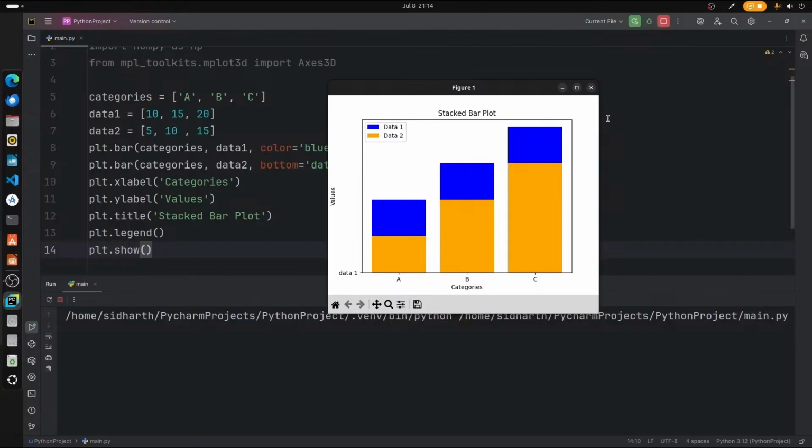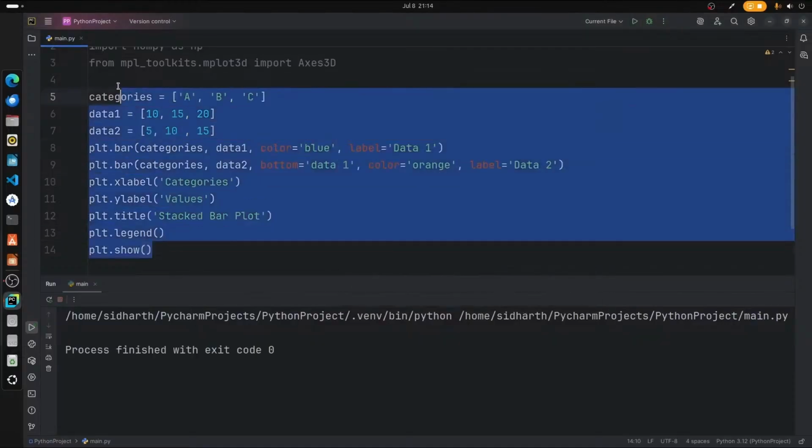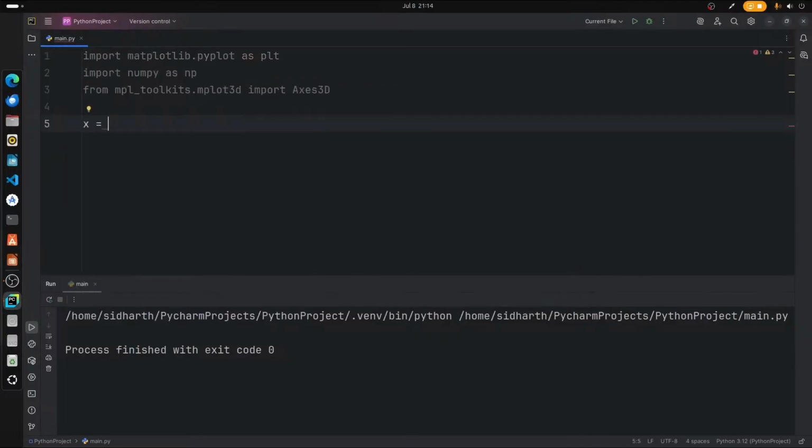Let's move to step plot. A step plot displays data as discrete steps rather than continuous lines, and it is mainly useful for showing changes at specific points. For this we can use the simple array method instead of numpy. So what we'll do here is just type x is equal to 1, 2, 3, 4 and 5.